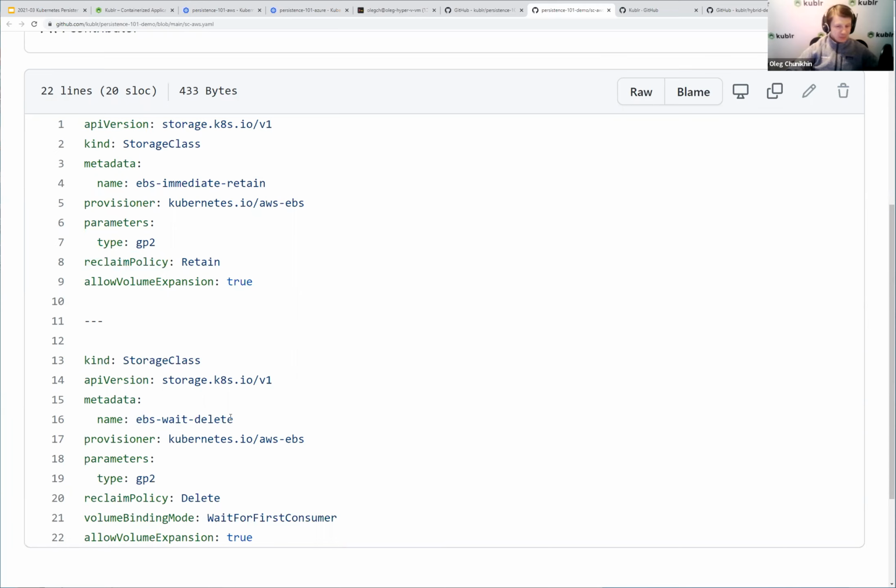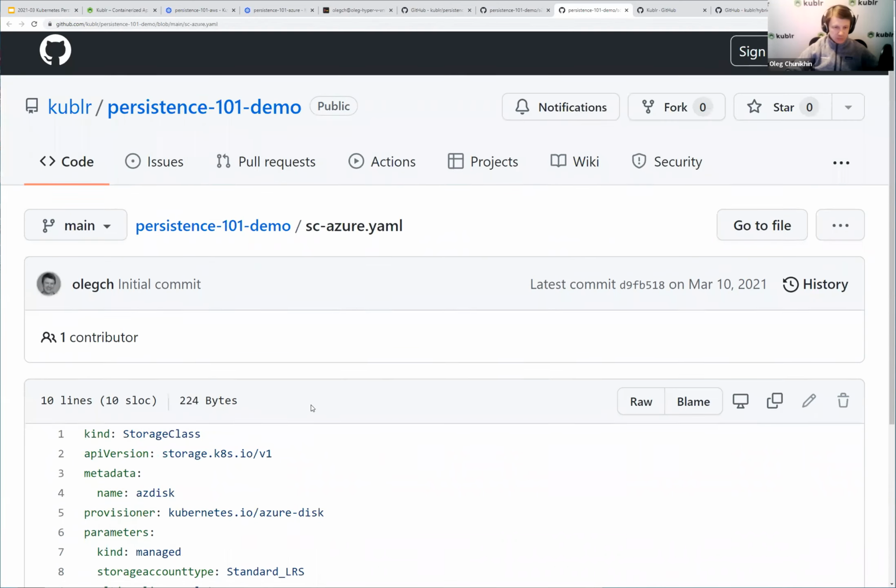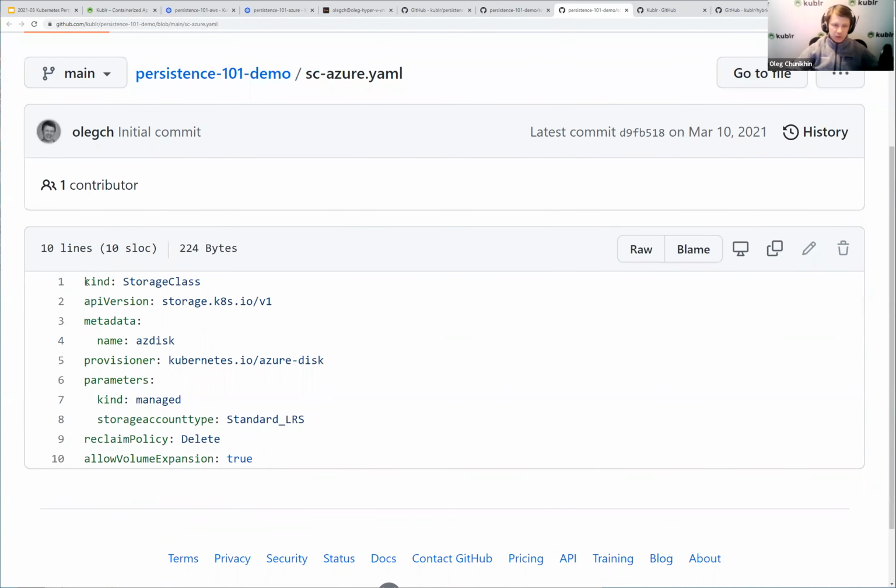EBS wait delete storage class, on the other hand, has a reclaim policy delete, and it has a different binding mode, which is wait for consumer. And we'll see the difference between these classes in a few seconds when we try to use them. Now, Azure storage class is a bit simpler. So first of all, we just create one storage class called AZDisk, which will provision standard LRS managed disks.